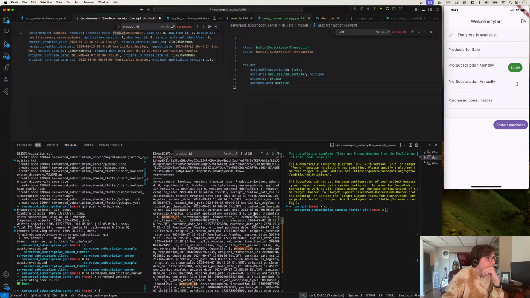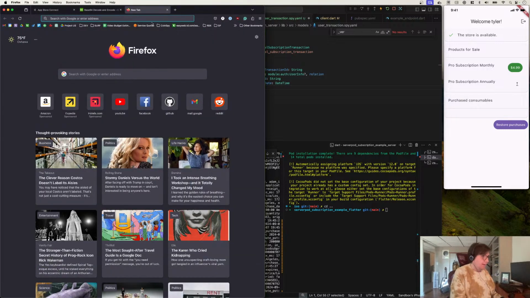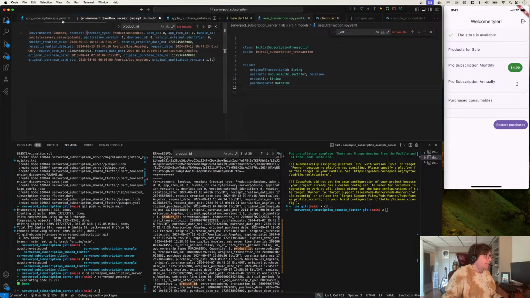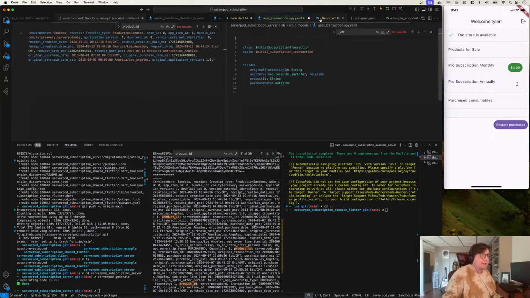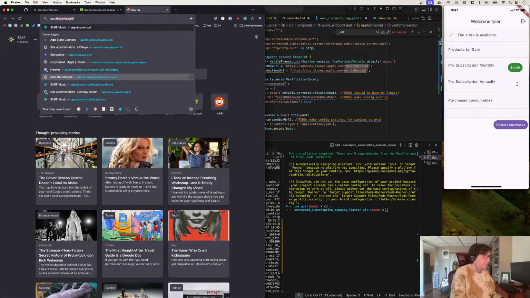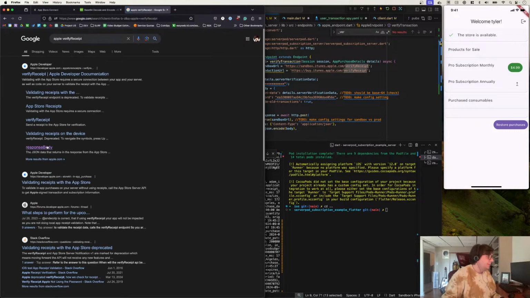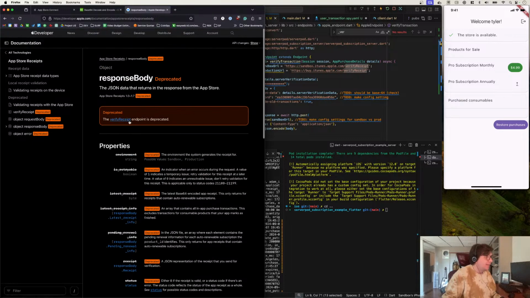Okay, so what is this? In-app. What endpoint am I hitting here? We're just going to see if there's some docs on this stuff, which there probably isn't, because I will tell you, Apple documentation is terrible. Okay, so using the verify receipt. Response body. It's like everything's deprecated. Wait, verify receipt is deprecated. Oh my god.